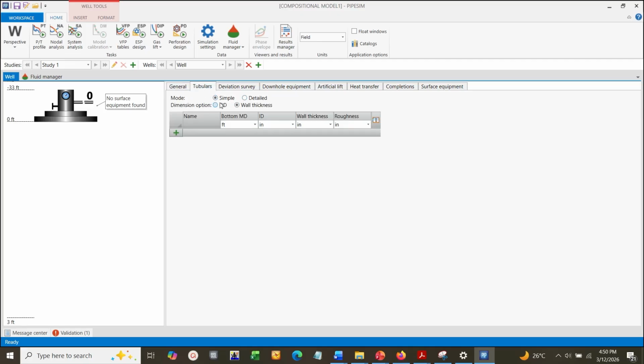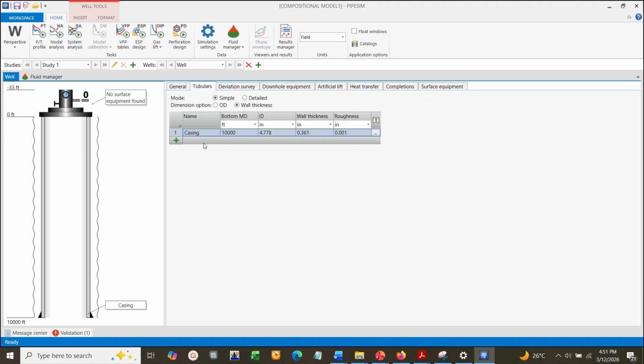Under tubulars we have simple and details. Details include the different types of casing such as conductor, surface, intermediate, production and liner. But simple only represents casing and tubing as a whole. So we are going to start with modeling the completion using the simple completion model. First we enter.